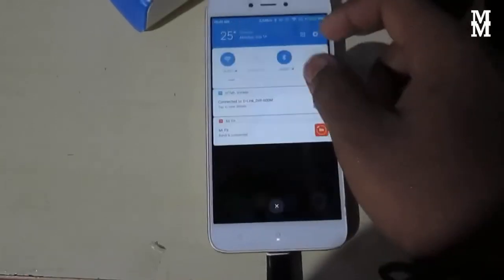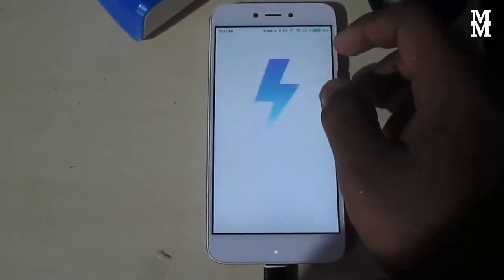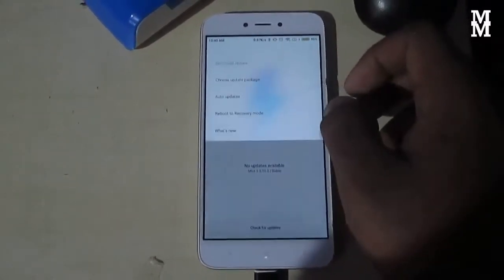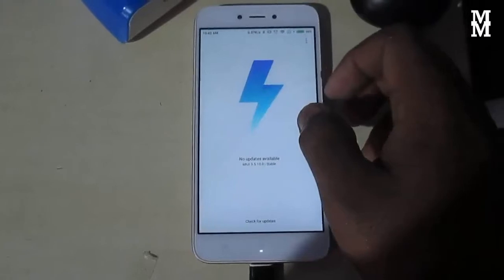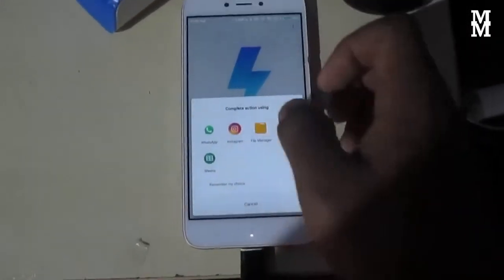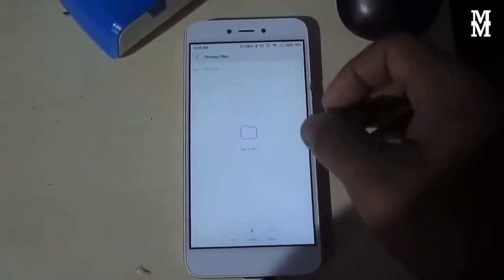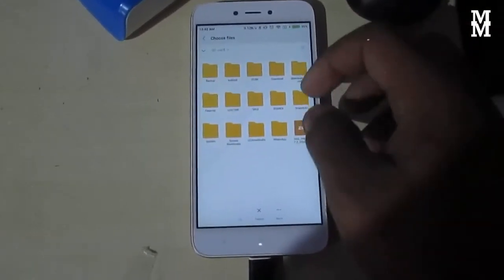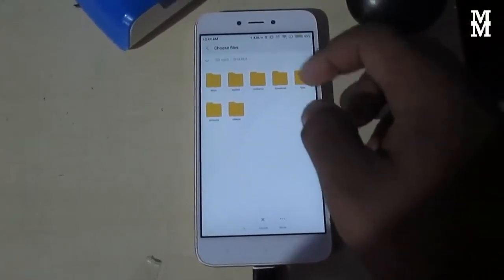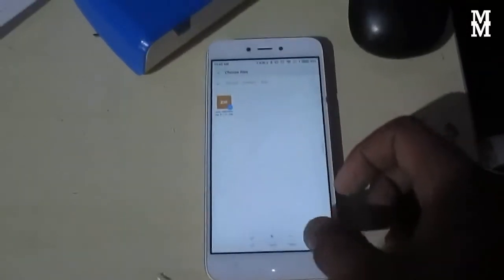So go to your settings first. Settings, go to About phone, and in About phone, click System update and click the three dots button. Click on it and choose the update package. I'll be in the file manager, so go to File manager. I copied the ROM via ShareIt and saved it in ShareIt, it will be in Files.